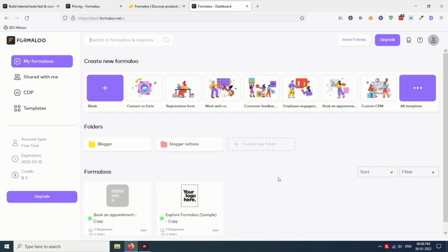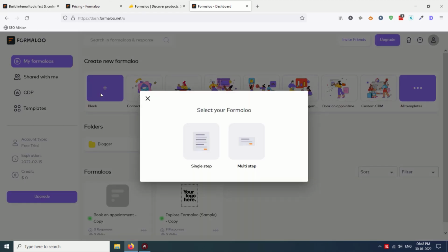This is where you will see all the templates within the Formaloo app. Of course, you can view all templates or create one from blank. When you click blank, you get two options. You can either select single step or multi-step.